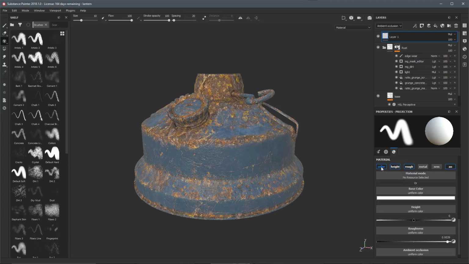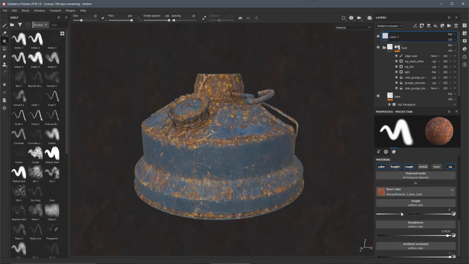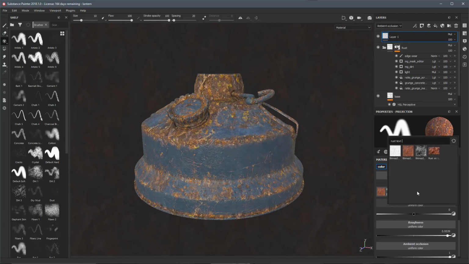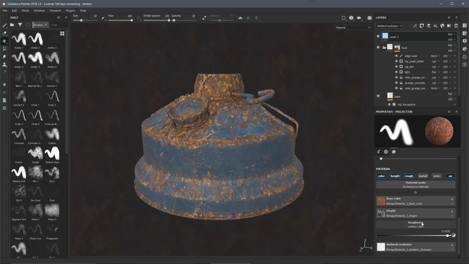So for this, I'm going to enable my color, height, rough, and my ambient occlusion. Now let's click the base color button, and you can see that I'm filtering rust, and I started to filter with the word texture, and so this is going to filter for us these textures that we imported in a previous video. So here I'm going to set my base color to the base color, and for the height we'll choose the height, ambient occlusion, we're going to choose the ambient occlusion, and then here for roughness I just have kind of a high value set.